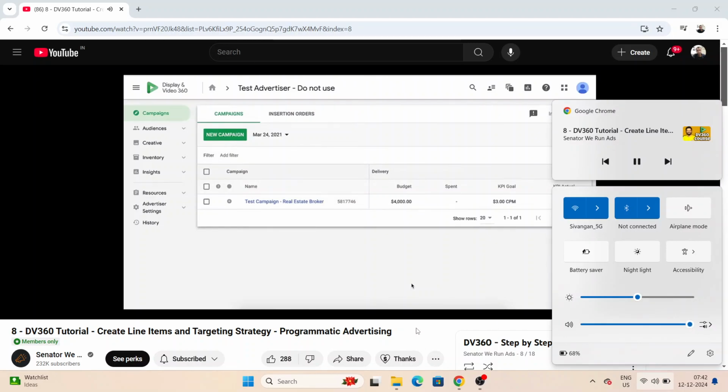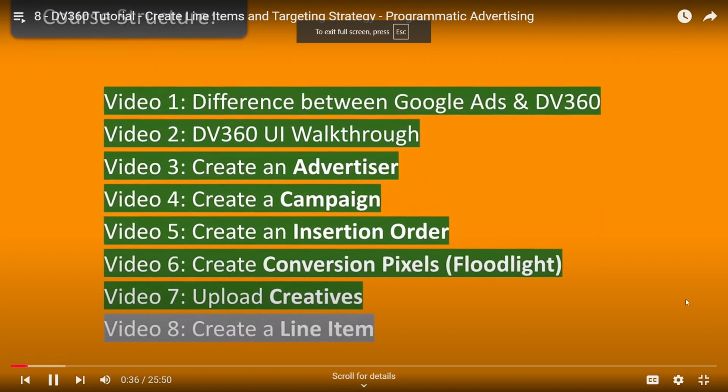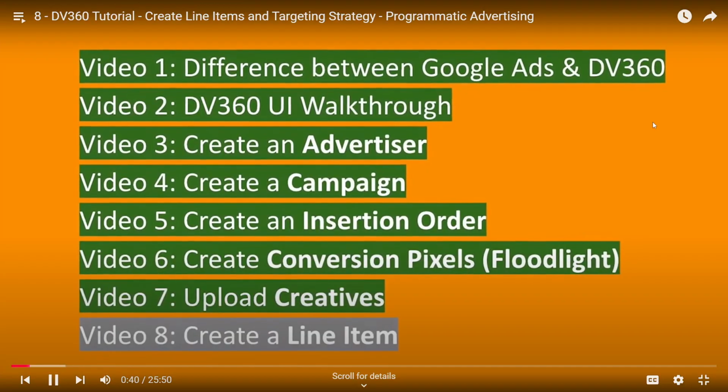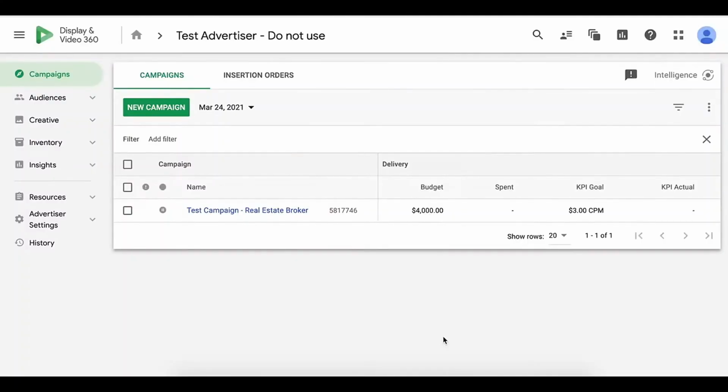Now that until the previous video we are done with creating pixels as well as uploading the creatives, we will directly go ahead to the last step of how to create campaigns and create a new line item. To create a new line item, we log into DV360 and click on the advertiser, which in our case is the hypothetical real estate client, and the name of this account we have chosen is test advertiser, do not use. Then we click on the campaign we created in the previous videos.